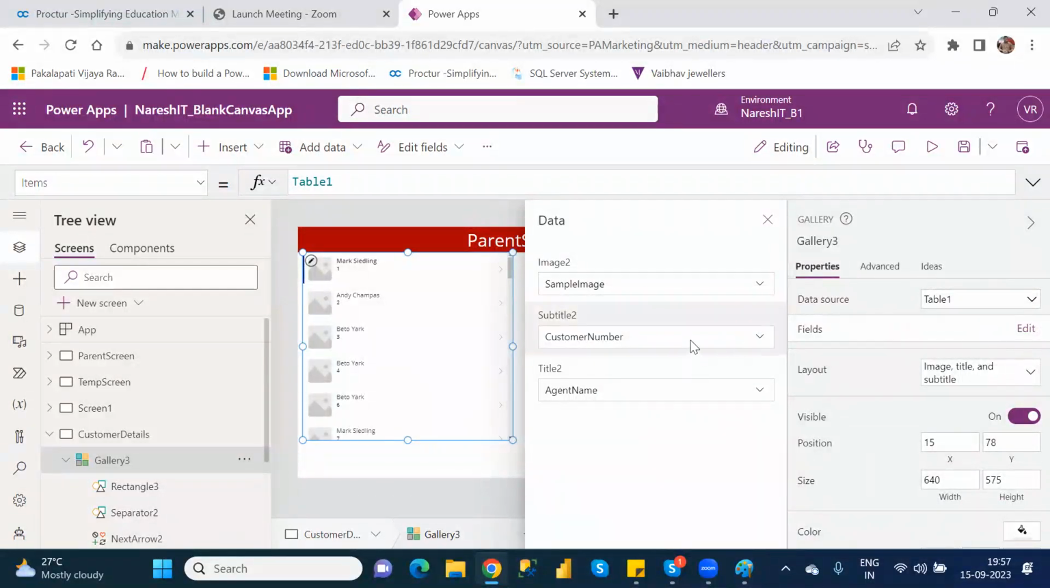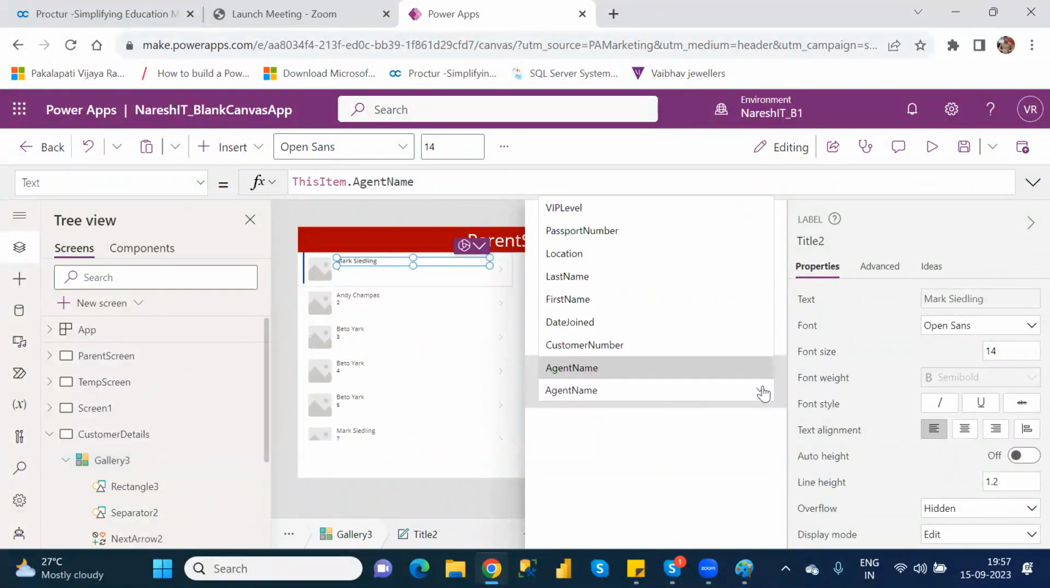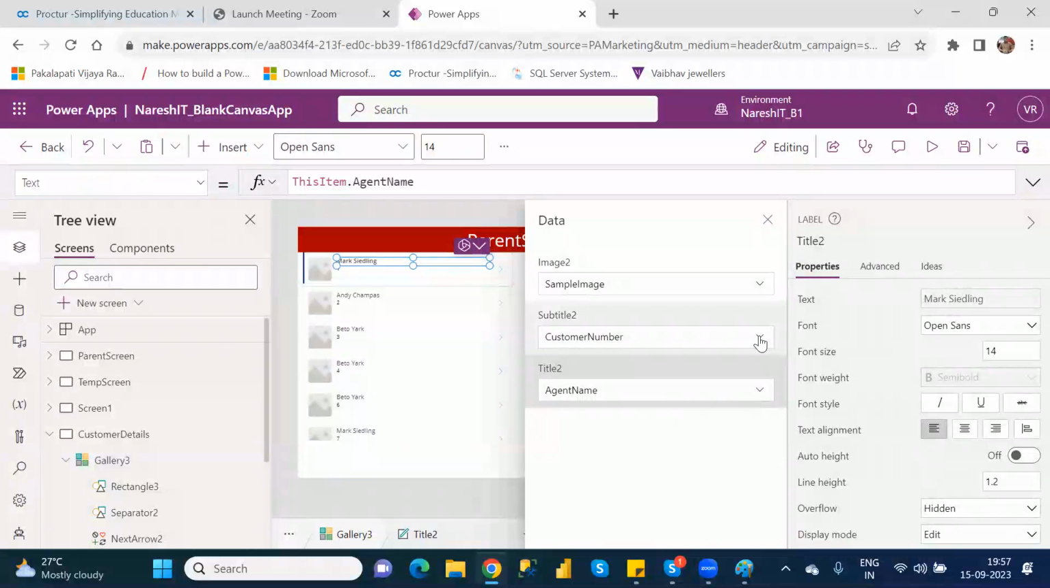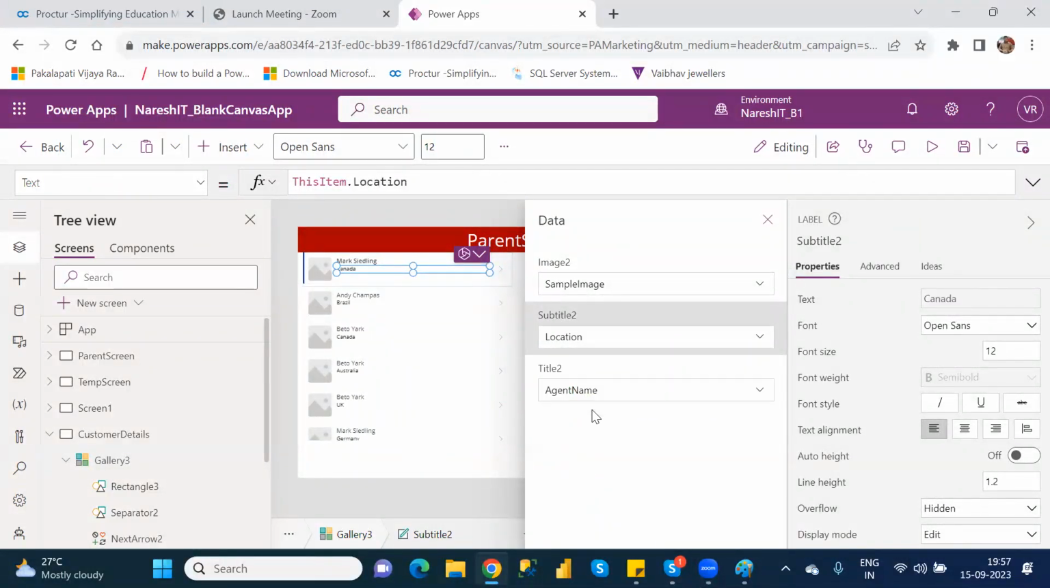See, this is the customer number. This is the agent name. I don't want this agent name. You can choose a different one by clicking on this drop-down. Suppose, for example, the agent name is okay. But instead of customer number, I want to change it to location. Like this.